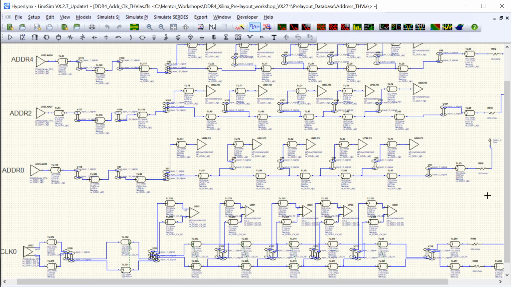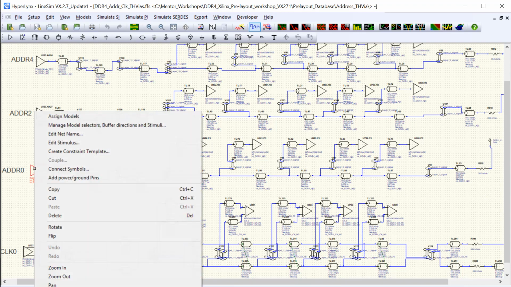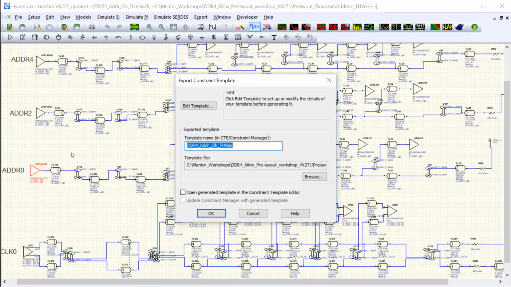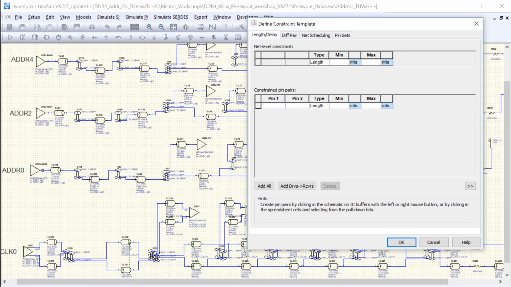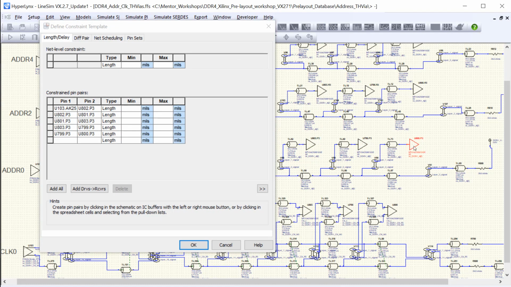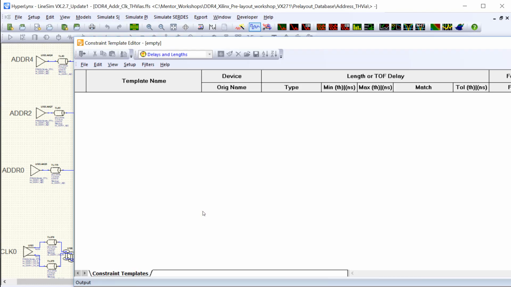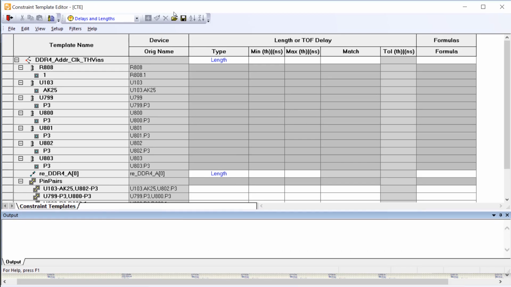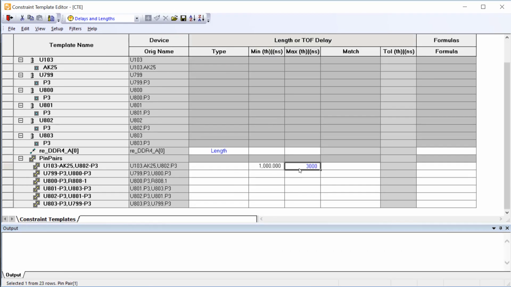Finally, I would like to show you how to transfer the constraint templates you derived from the simulation to the layout engineer. You can create a constraint template here. You can create custom pin pairs by double-clicking on each pin. Open the constraint template editor to enter the constraints you derived from your simulation.